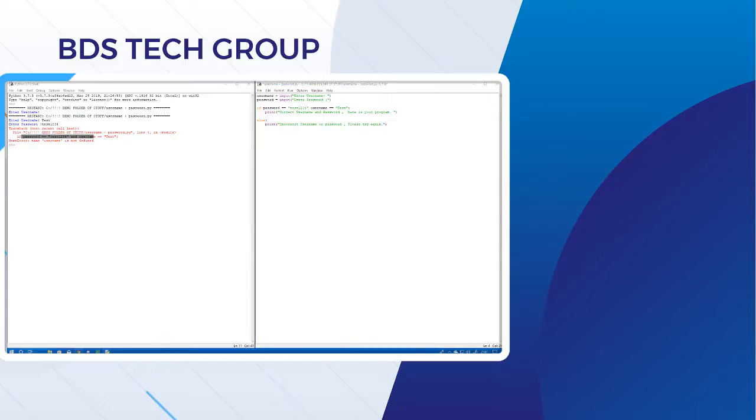Let me just consult the web a second, guys. How to make a username and password in Python. Right, we'll just look at that.